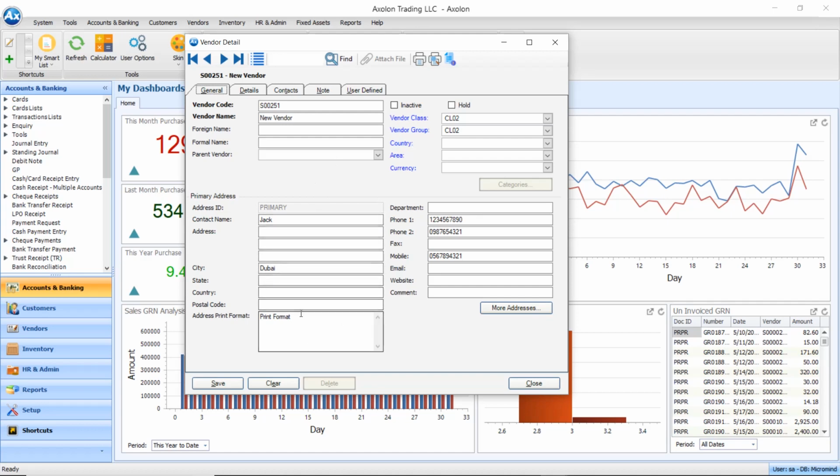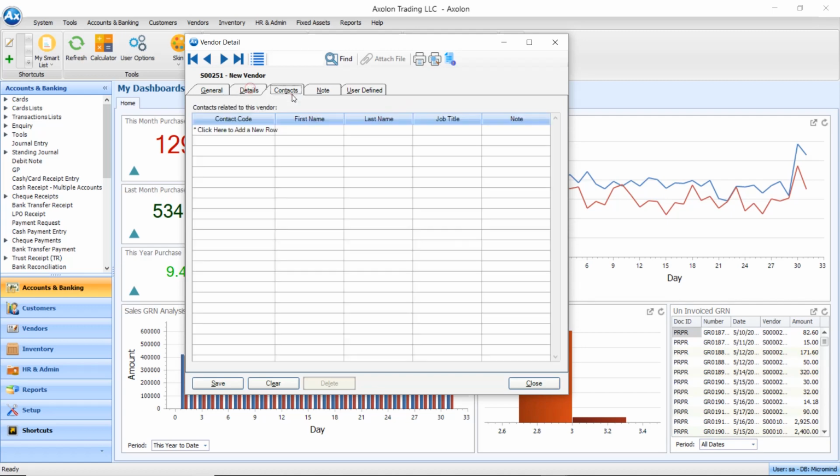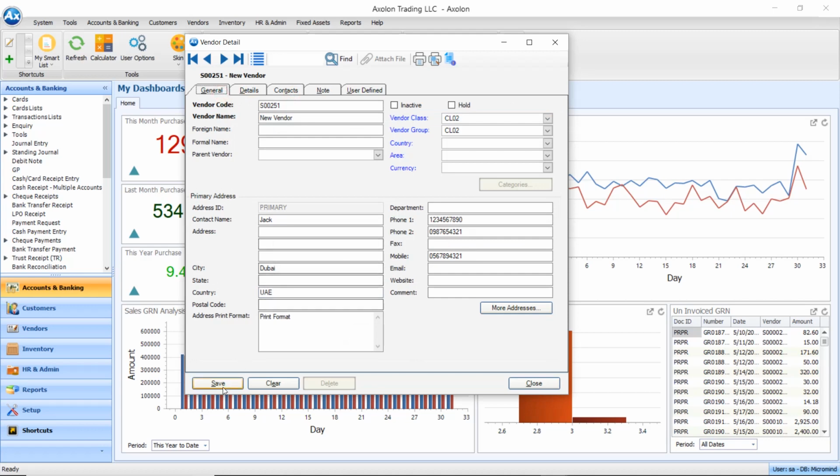If anything is missing, we can enter that also. For example, here country is missing. I put the country. After finishing this one, everything is fine. We can save this one. The record will be saved to the system.